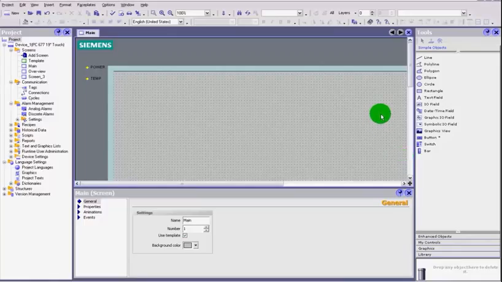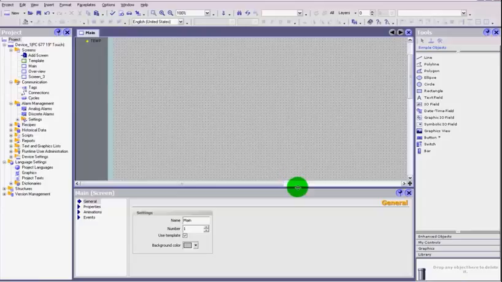Hi guys, and welcome back to WinCC tutorial part 15. Today we're just going to quickly look at how to change screens.